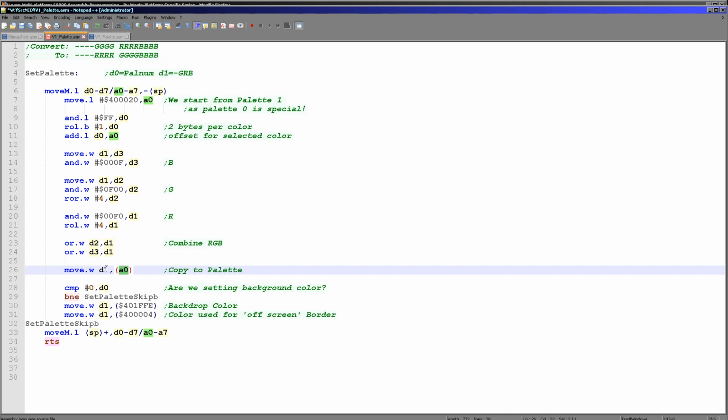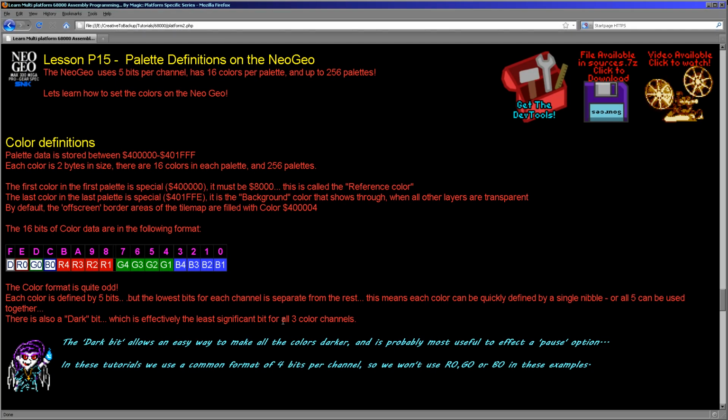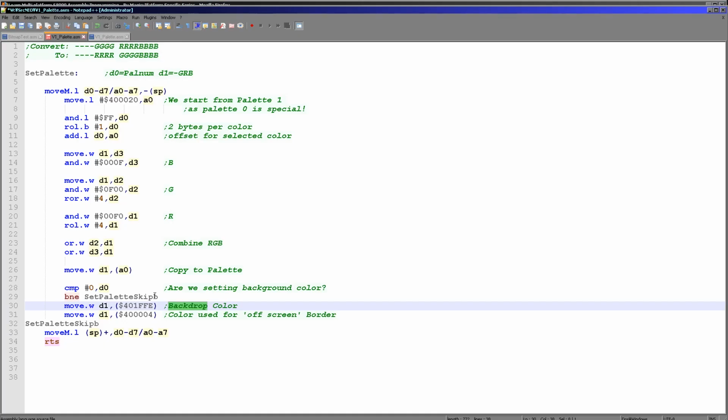Now, in most of our tutorials we'd be done at this point, but because of that background color, we do want to do a little bit more this time. So what we're going to do is check if the color we're changing is color 0, the background color. If it's not, then we just return. If it is, then we're going to set that common background color, which is stored at 401FFE, to the same color. So we're effectively setting color 0 of palette 1 and the backdrop color at the same time.